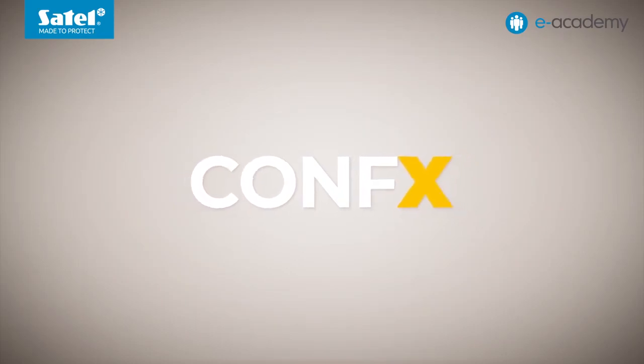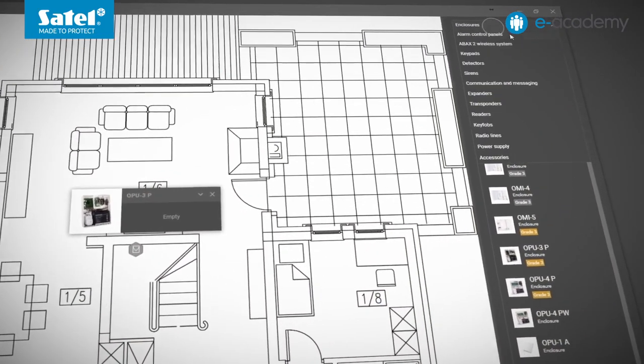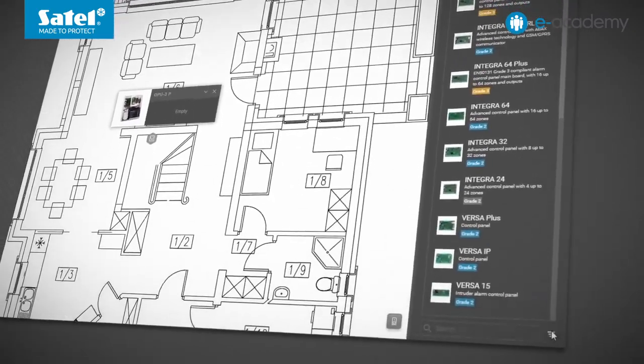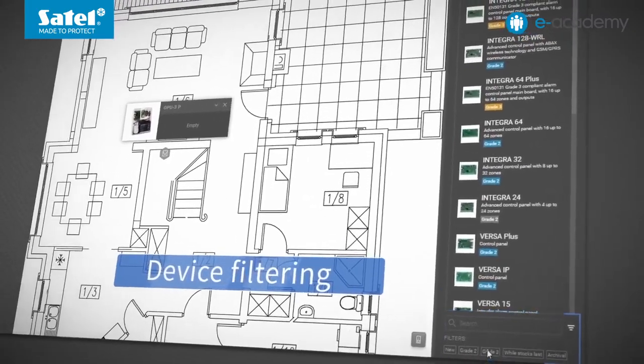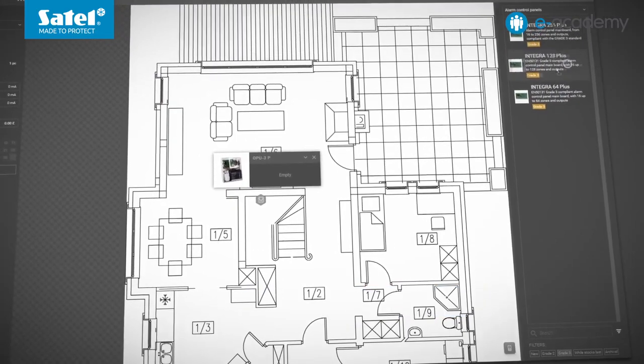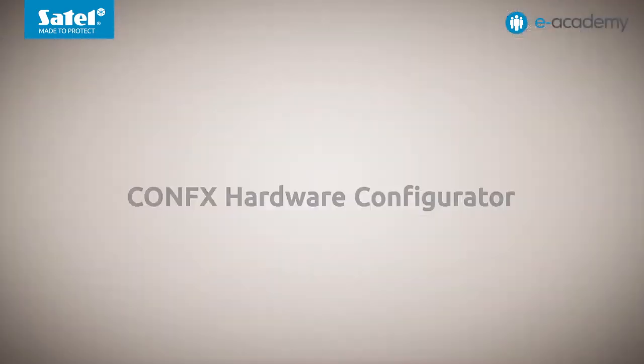It is an interesting and also very useful tool to support the installer's work. It makes selection of equipment easier and speeds up preparation of a quotation before creating the technical design of an alarm system for the investor.